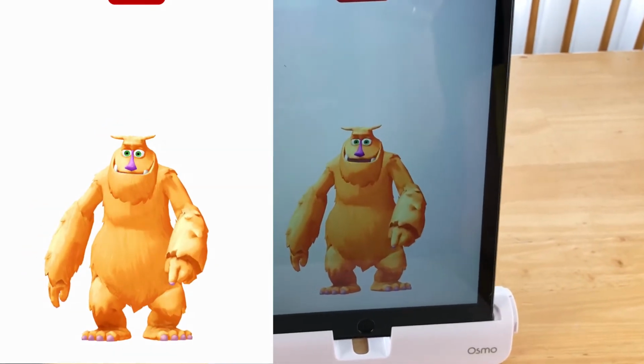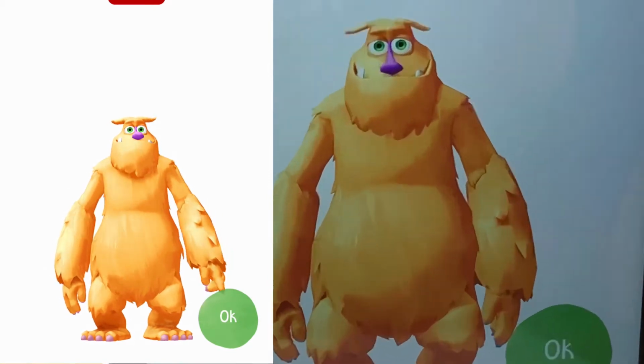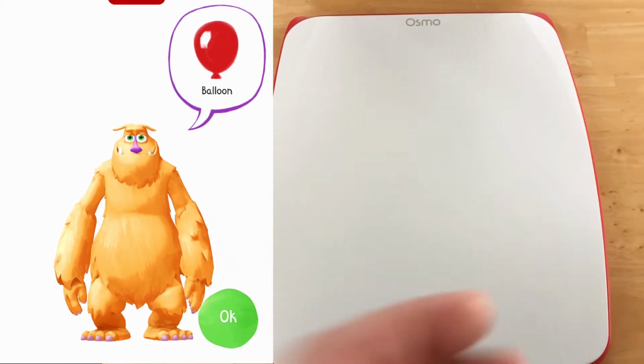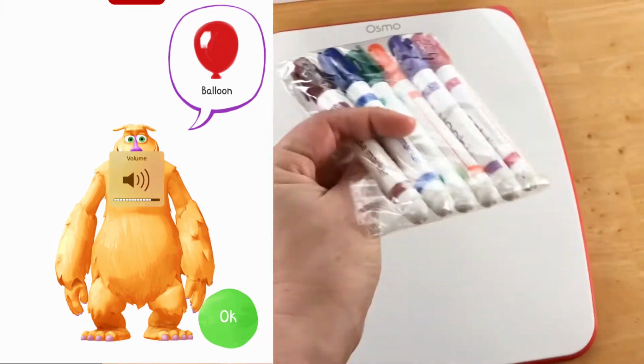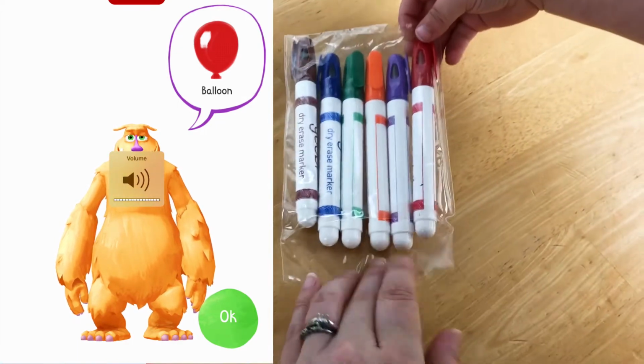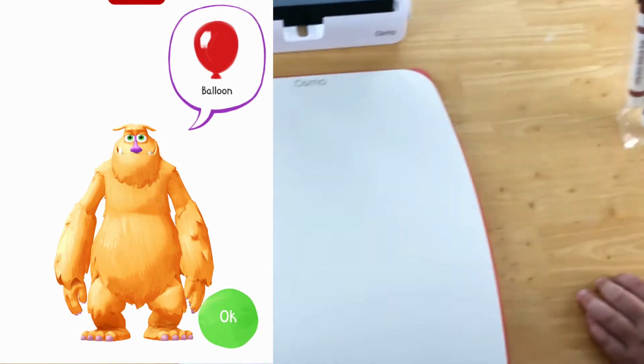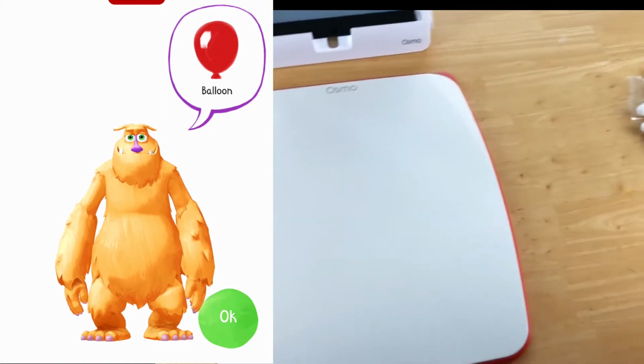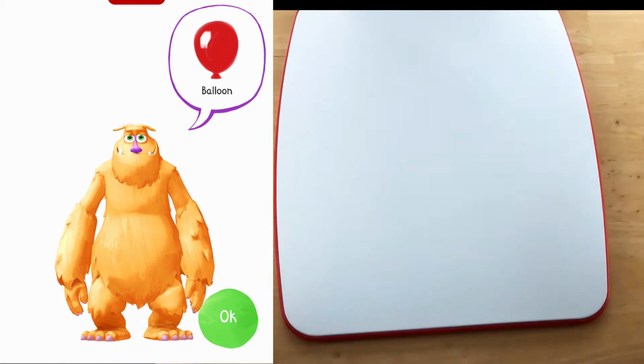Draw a balloon. I want you to draw a balloon. So get the markers out. Get a marker out. And then he wants you to draw a balloon. Can you draw a balloon?